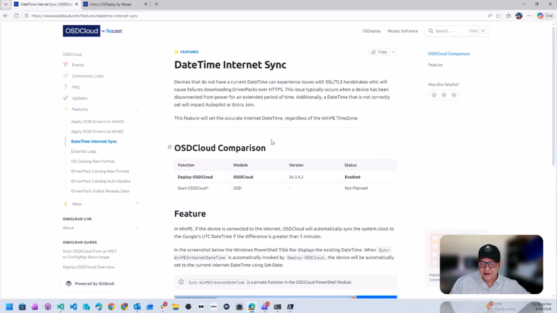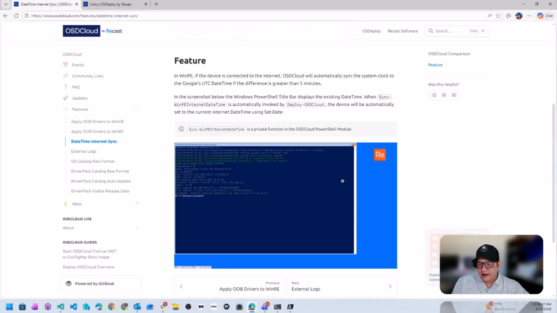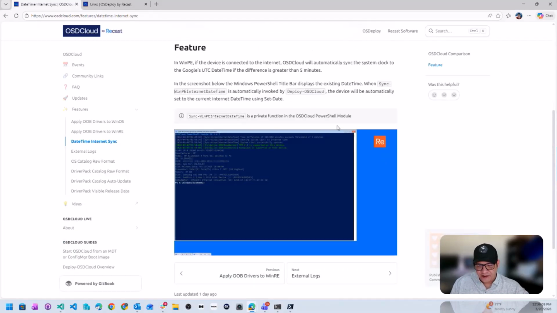We'll start with the date-time internet sync. What's important here is if you have a device that's probably on the bench that's sitting for some time, the system clock gets out of date, and so you can't download things from SSL. In this screenshot we see I've set the time to 2024 in the title bar, and you could see within a couple lines, it's automatically corrected itself. System clock's updated. This time is UTC from Google, and it'll allow SSL and TLS to work properly, so it won't inhibit deployment.